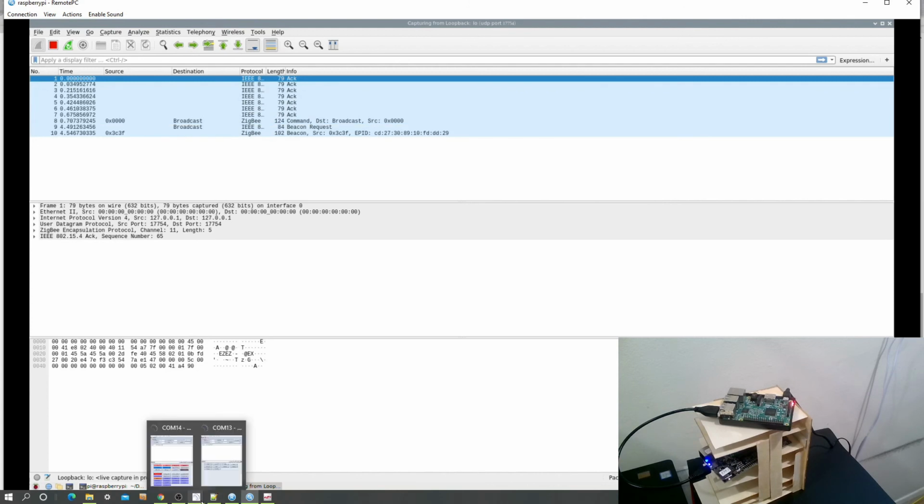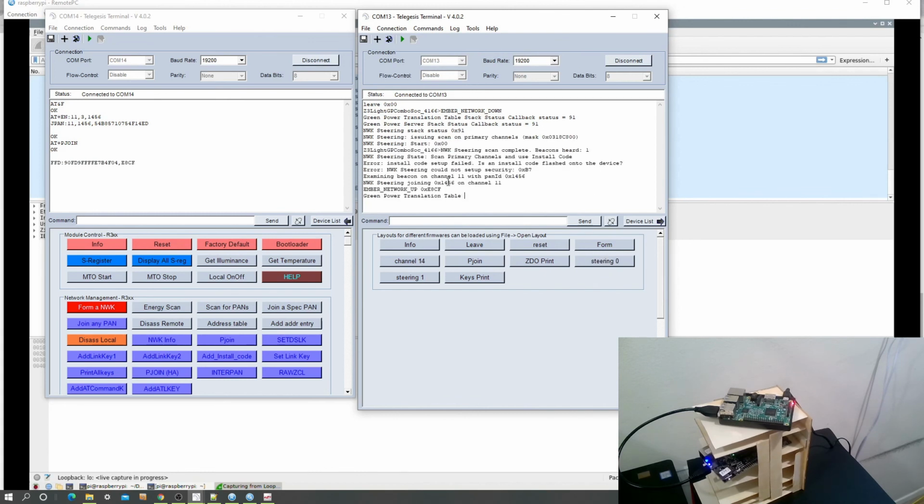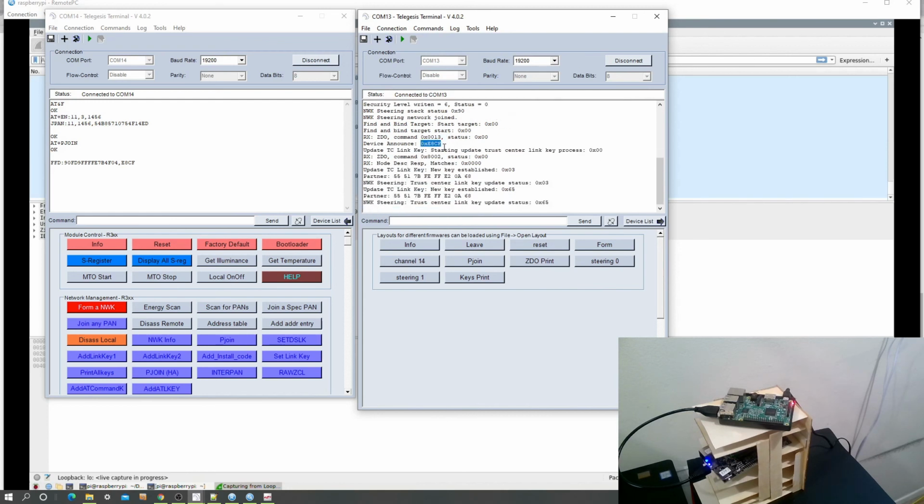Now I need to have a joining on my devices. I prepared two devices on my Windows machine. This one is a coordinator. Let's do a factory default, form a network, and open the network for a home automation device to join. The DUT needs to leave the previous network and start joining. Okay, you can see the device joined with that node ID.